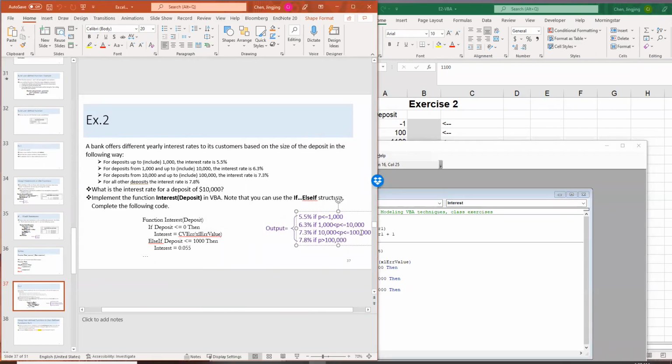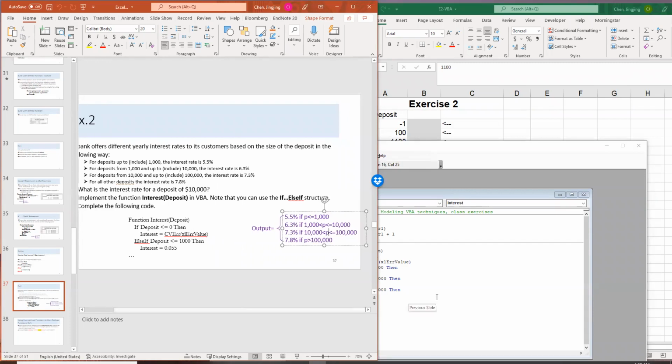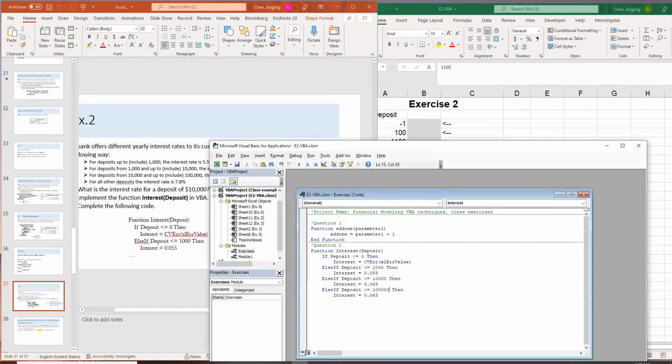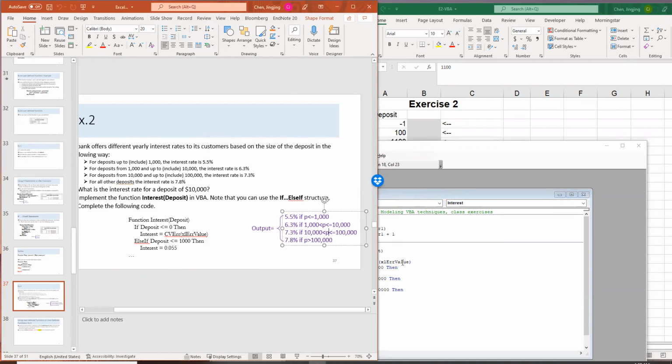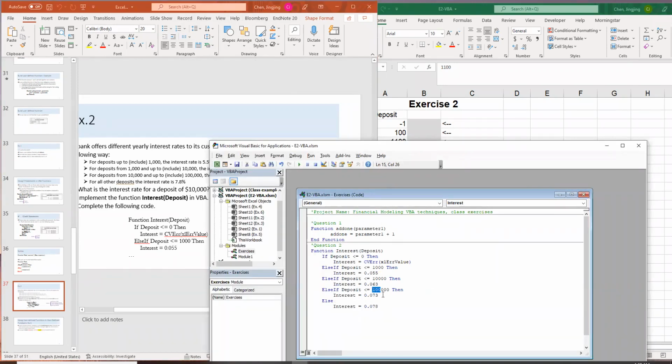The next is if it's less than 100,000, and it should be 7.3. And finally, I'll just need one more else. Okay, so finally 7.8% if it's greater than 100,000. And I'll just end if.